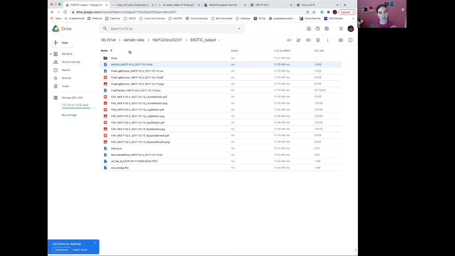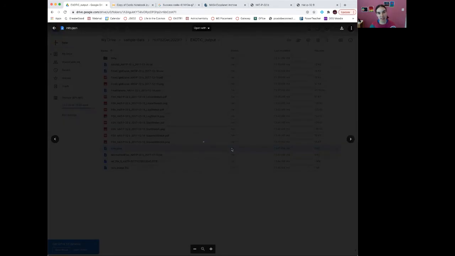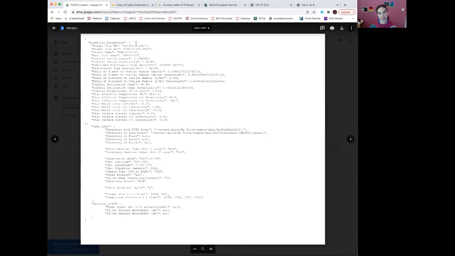There's some other files in there as well, some various ways of looking at the field of view of HAT-P-32. And then it also has this inits.json file. That's the initialization file that the program made for me, that Exotic used to run my data. If I look at what's in there, I can see that it took those planetary parameters from the NASA Exoplanet Archive. So it's using those.